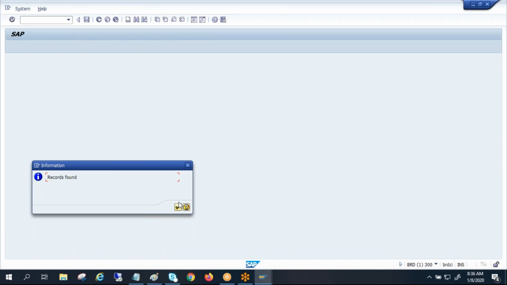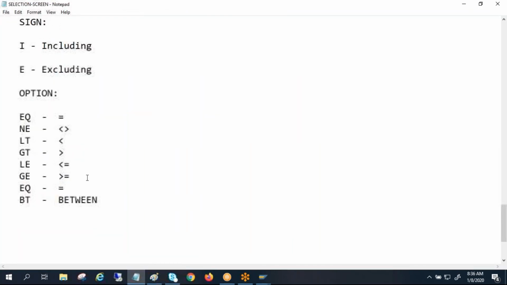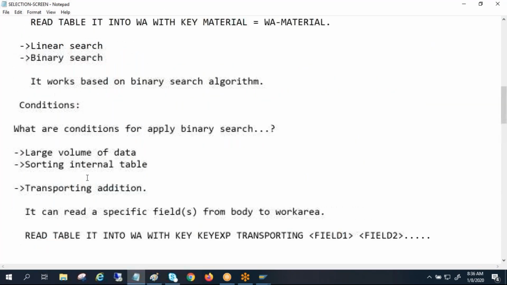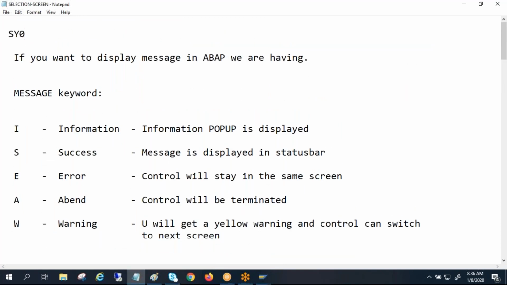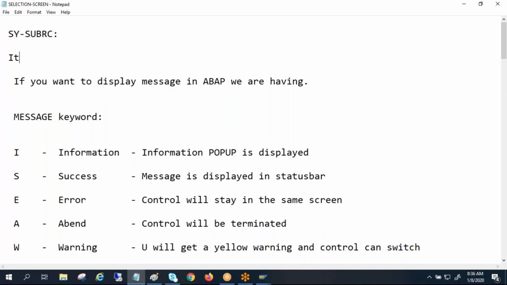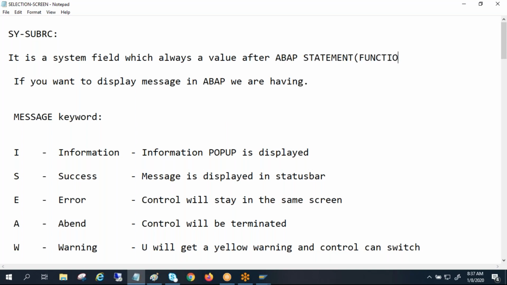Okay, one more note I want to give you guys. SY-SUBRC, very important. Somewhere I will give you the note. SY-SUBRC, very, very important, guys. It is a system field, a system field which always returns a value after an ABAP statement. After an ABAP statement, for example a function module. After a function module, it will return a value.